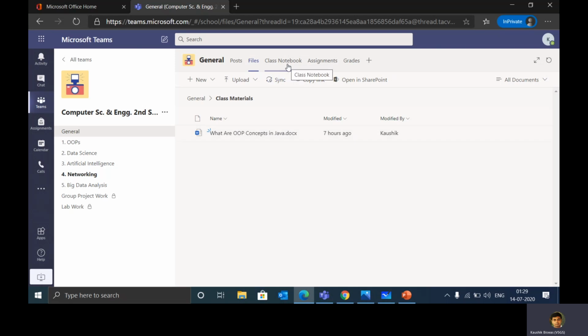There is a tab called Class Notebook where the teacher and student both can work. On the page of the Class Notebook, annotation is possible for both the teacher and the student. The next tab is called Assignment, where the professor can float the assignment and the student can take it. Next is Grade. After reviewing the assignment, when the professor gives the marks as well as feedback to the student, that assignment goes to the Grade tab.